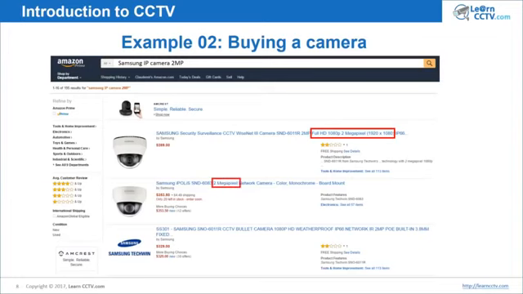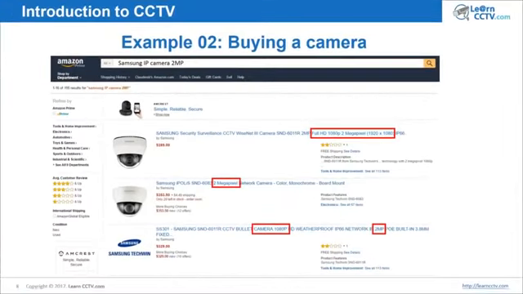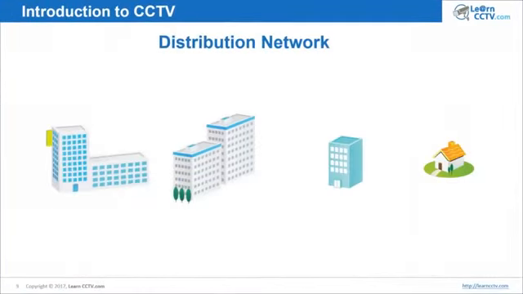Then I have here a 2 megapixel camera, and also here a 1080p camera. So be careful with that. It means exactly the same thing. It doesn't matter if it's 2 megapixel, 1080p, or full HD, it's the same camera. You can also see here 2 megapixel, right?